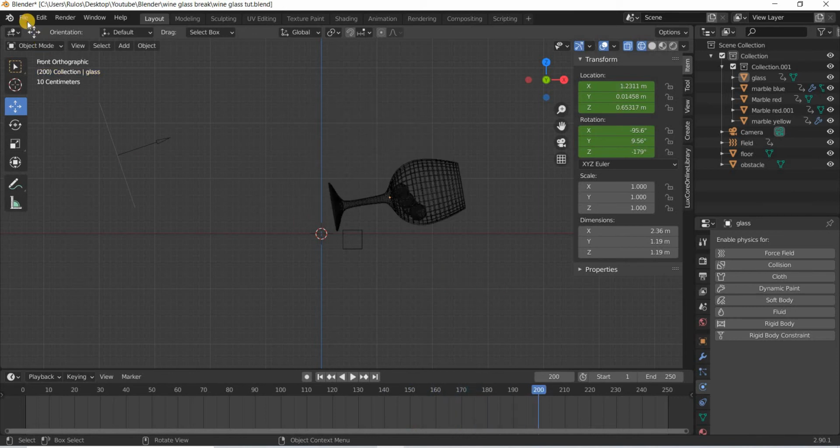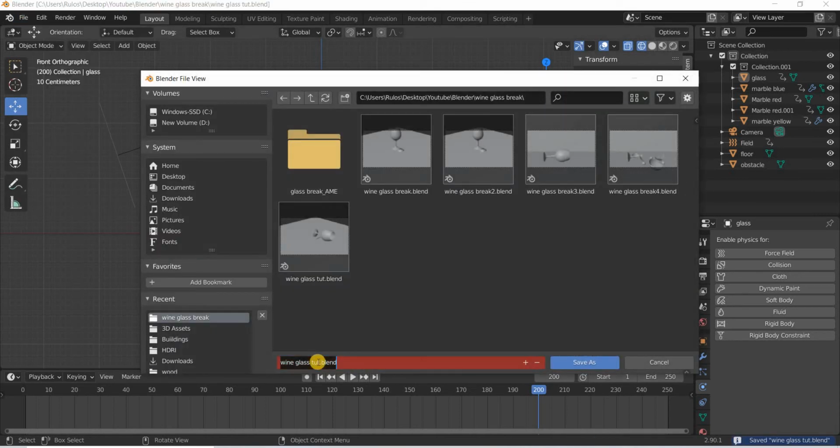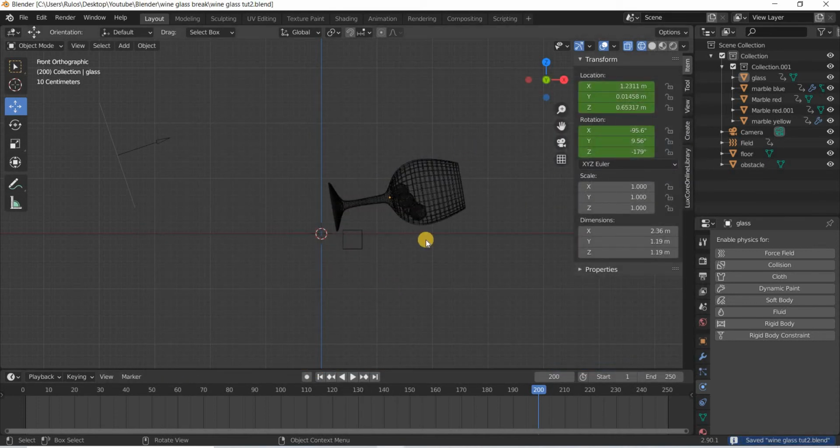Alright. So at this time you can save this file and then go to File, Save As, and create another file so that if something goes wrong and your file crashes, you have this earlier version to work on.